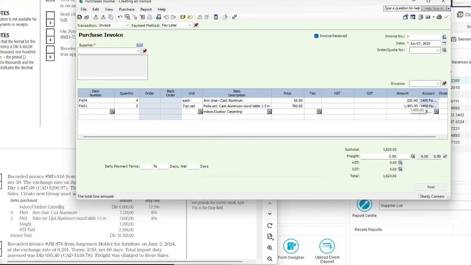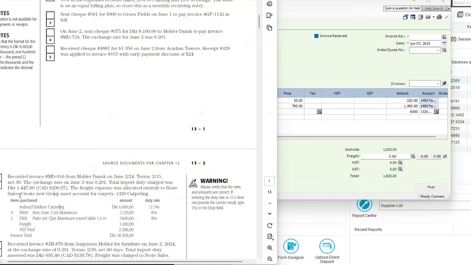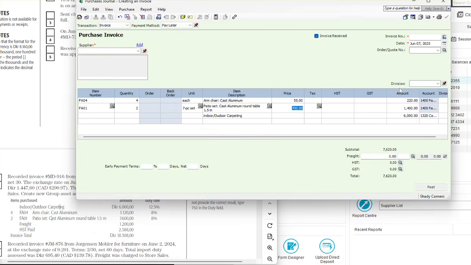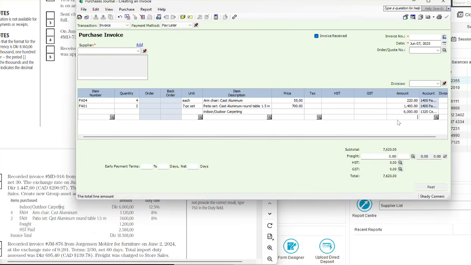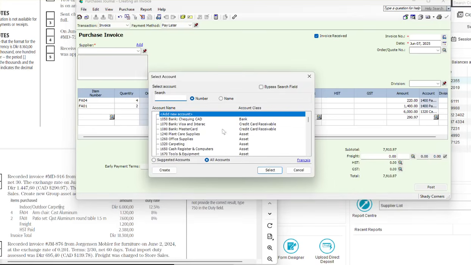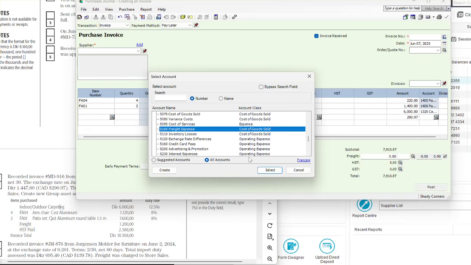I just have to make sure my amounts are right. I'll do that at the end, because I need to do freight charges. They want us to create a new one for carpet, and I need to create an account for duties and freight. The freight expense, so we have to create the freight expense. They said the cost is 290.97, and that should go to the freight expense. I hope I have the freight expense, otherwise we have to create it. Oh, it's right here, freight expense.